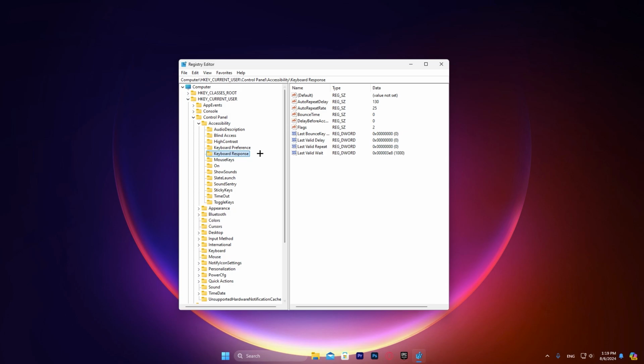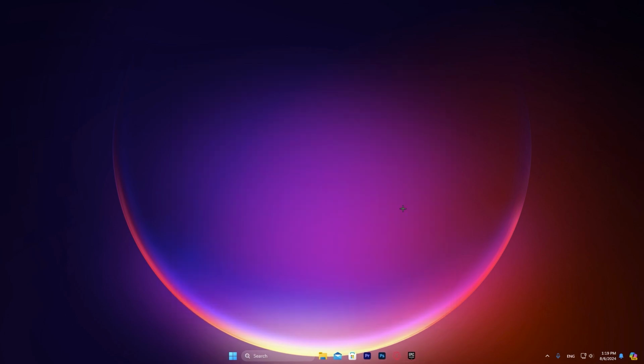First off, you want to copy all of the settings. AutoRepeatDelay, press on it and make sure the value data is 130. AutoRepeatRate, make sure it's on 25, BounceTime on 0, DelayBeforeAcceptance on 0, Flags on 2, and the others you do not want to change. Just make sure they are the same as I have them right here. Once you change all of these settings, you are done. Just close this.